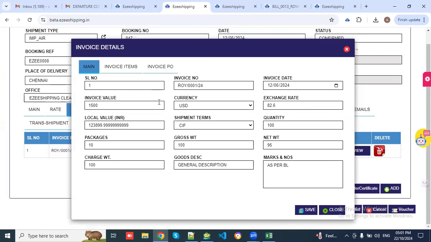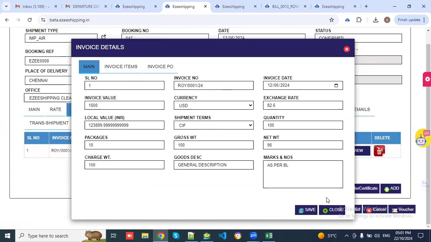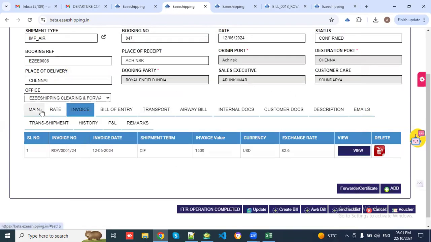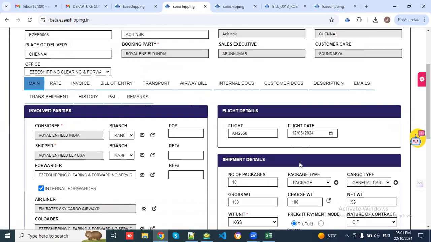Here you can update the invoice number, date and the invoice value, and the invoice currency; the exchange rate will be set automatically by the system. You can just note the basic details, and if you want to note down the invoice item details also, you can update here. Not all the fields and tabs are necessary to create a booking. Only origin port, destination, booking party, sales executive, shipper, consignee and basic shipment details are enough to create a document. All other fields are based on your reports, what data you need to follow up, and what type of report you are taking. So based on your needs, you can key in the data.